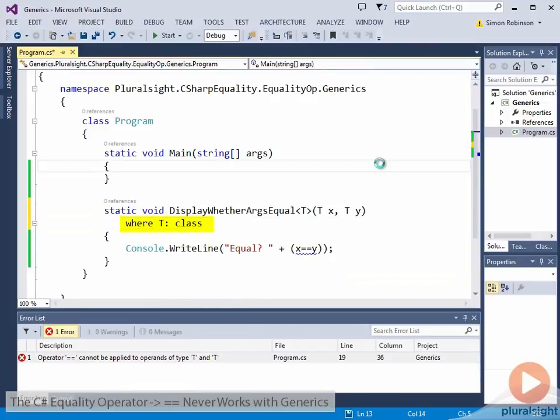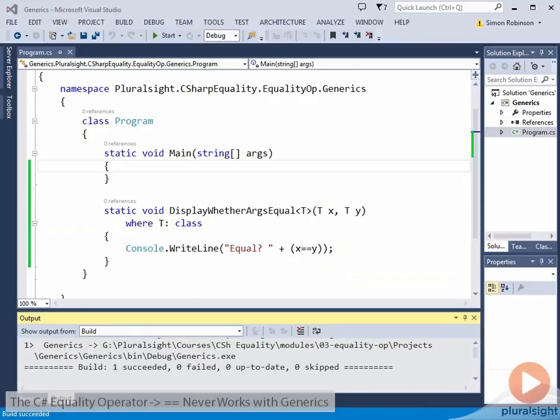I can constrain the type to be a reference type. And now the code will compile. That's because you can always use the equality operator on reference types. So now the compiler is happy that it can make this code work with any T. This obviously is no good if you want to be able to pass structs to the DisplayWhetherArgsEqual method. But let's run with this idea anyway and see what happens.